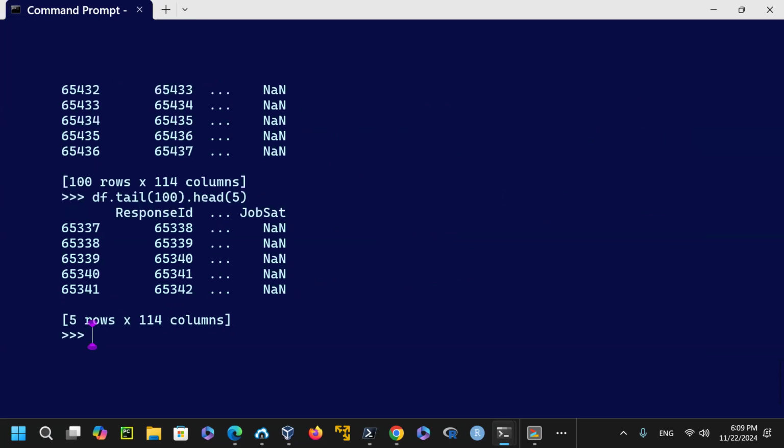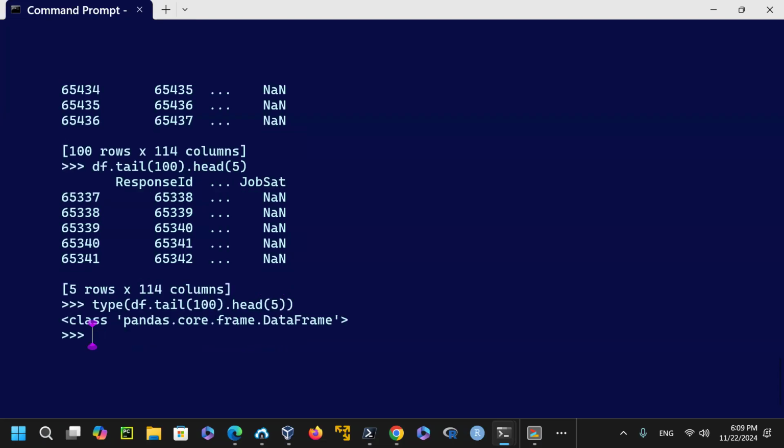Python is object-oriented programming. So you could say the module, or the data frame in this case, dot method name. The dot is the operator, the method name is tail, and then another operator, head. And if you ask for the type of this one, you can see it is a data frame, and the type of it is giving you this output.